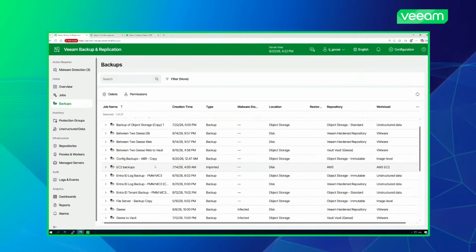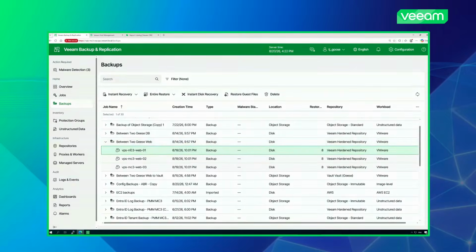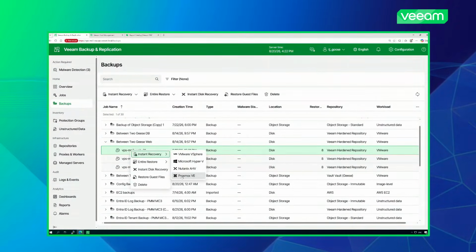We've got, where's our between two geese job? It is right here, Matt. This is exactly what I want to show. And here we can do that instant recovery and bam, Proxmox is right there.